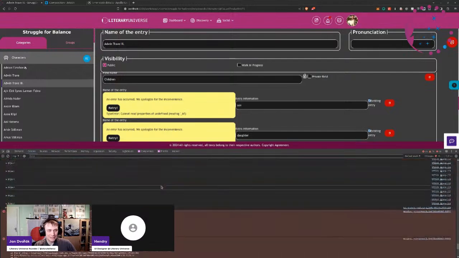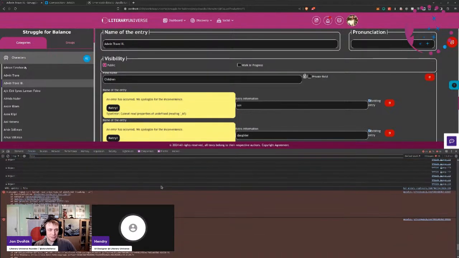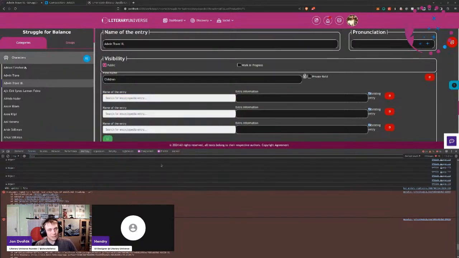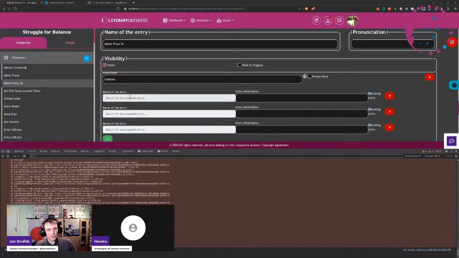No. Cannot read properties of undefined underscore ID in Gaussian select 118. That makes no sense, but let's try to fix that. Still no good.